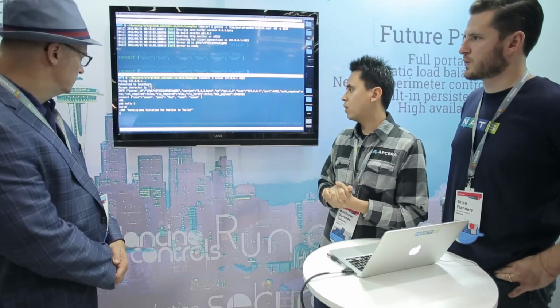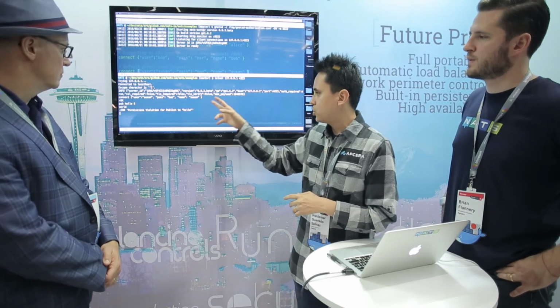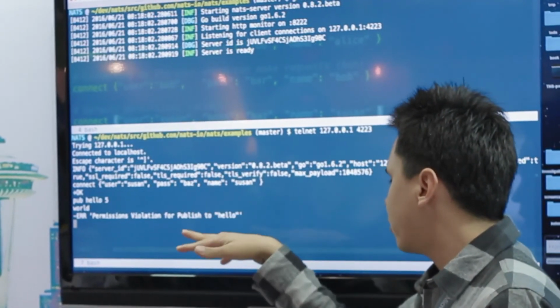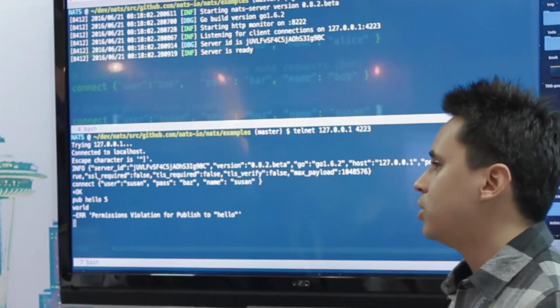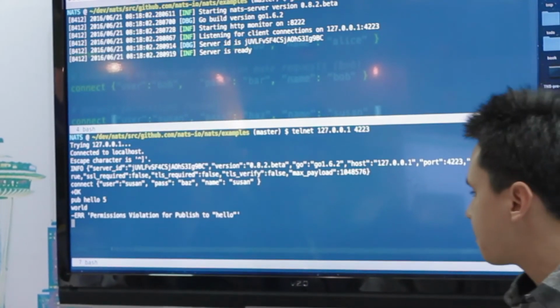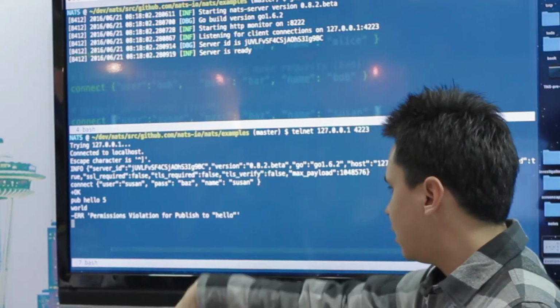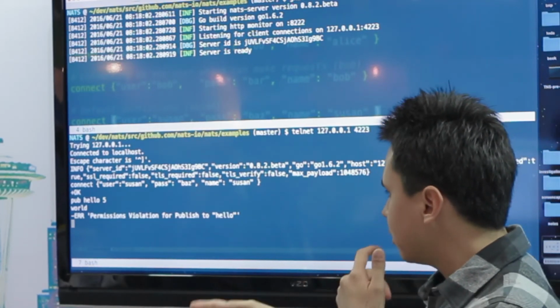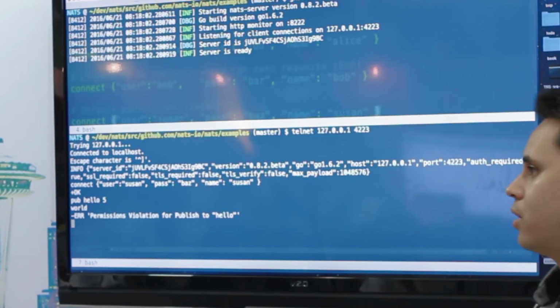So yeah, this is the hello world for authorization in NATS. This client using the Susan Bass credentials is not able to publish anything at all. It can subscribe, but if it tries to send any message, it will get a permission violation.